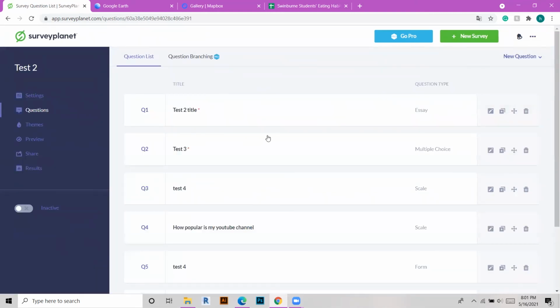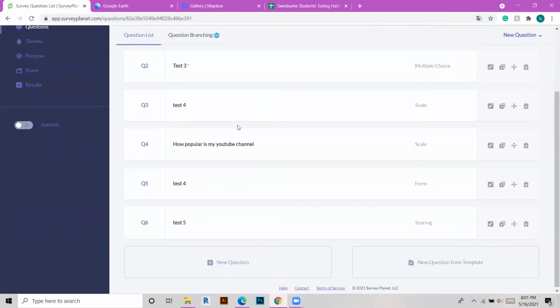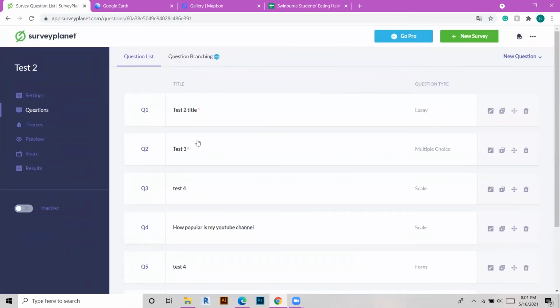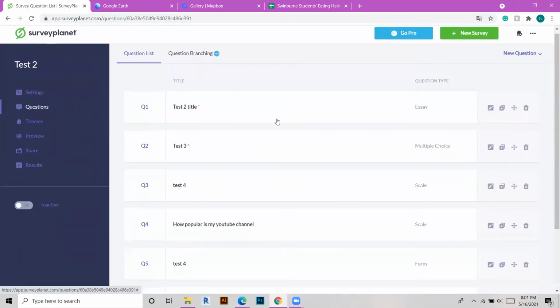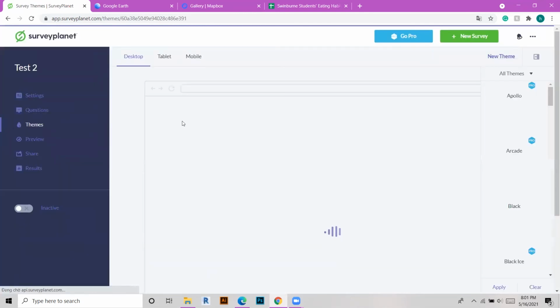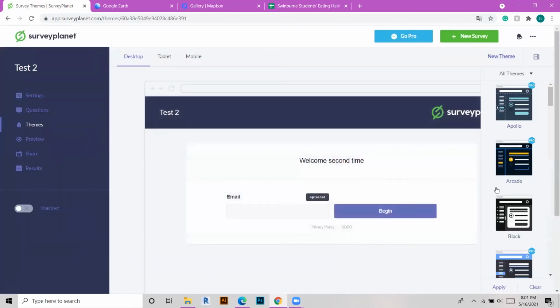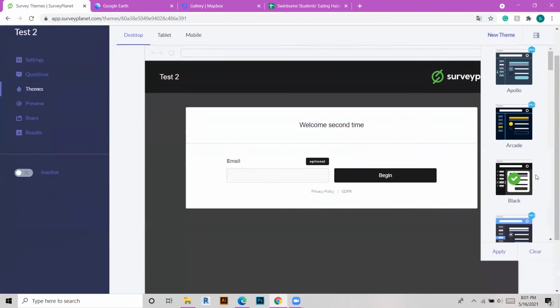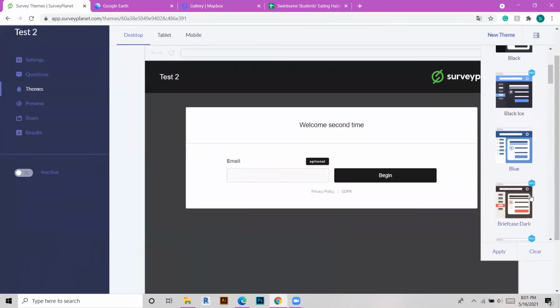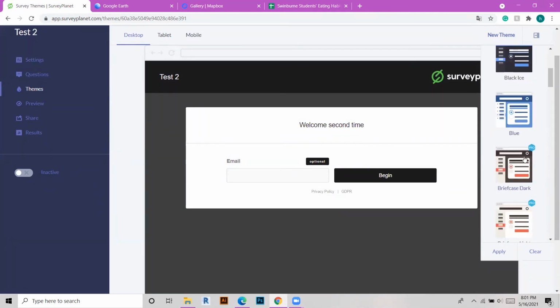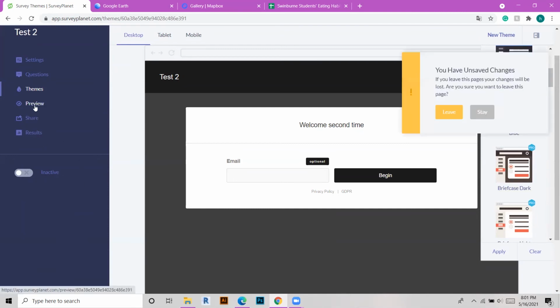So after I'm done, I go back to the main screen. It has the questions I created before, with the type of question, title, and theme. I click on the theme, and I can choose a theme from some choices in here. They have some free ones like black and white. If you want a more specific one, like briefcase or duck, you need to go to the pro version. You need to pay money for that.